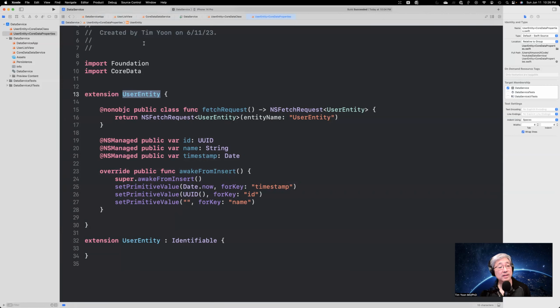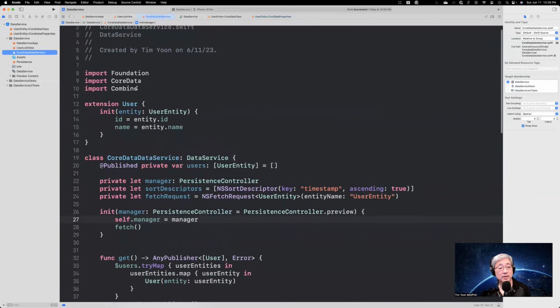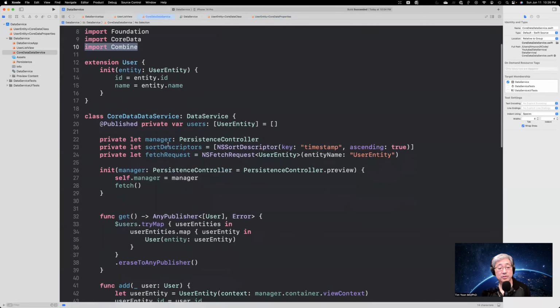Okay, so now that we've done that, let's go back to the CoreDataDataService file that I would have created. I created this already, so I just want to show you what you need to do here. You need to import CoreData because we're going to be dealing with CoreData, and import Combine. To be honest, I'm not sure if I actually needed that or not.